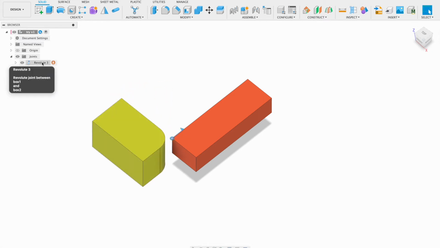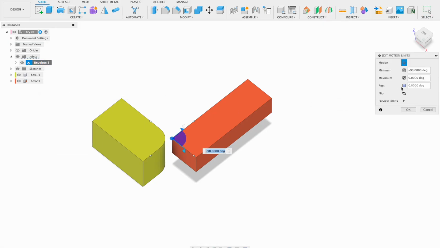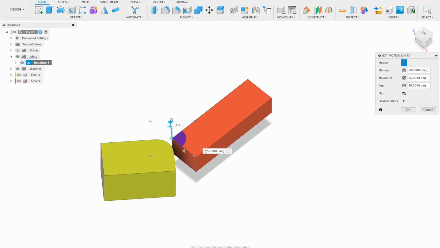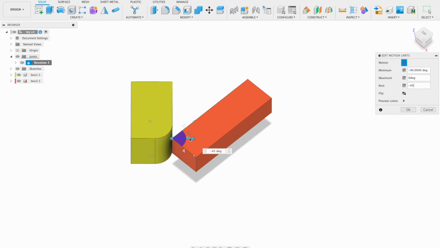I can modify that. If I go into revolute, edit motion limits, and include a resting position, okay? See the small tab? The rest position, I can control where it will rest when it's doing these motions. I can enter something manually as well. Let's go back to our original. Let's say 0, and let's say minus 45 for the rest. So this is the rest position.